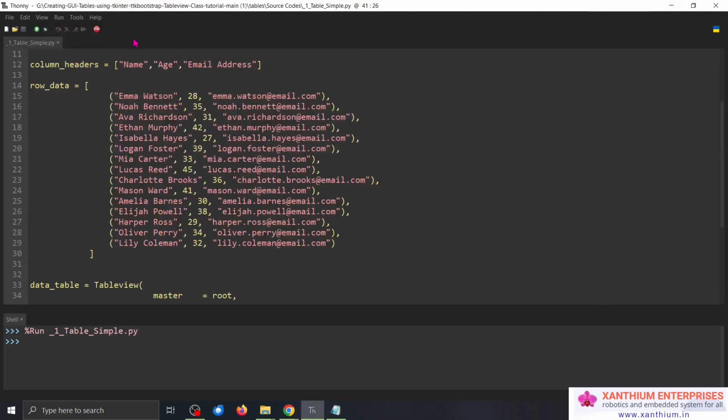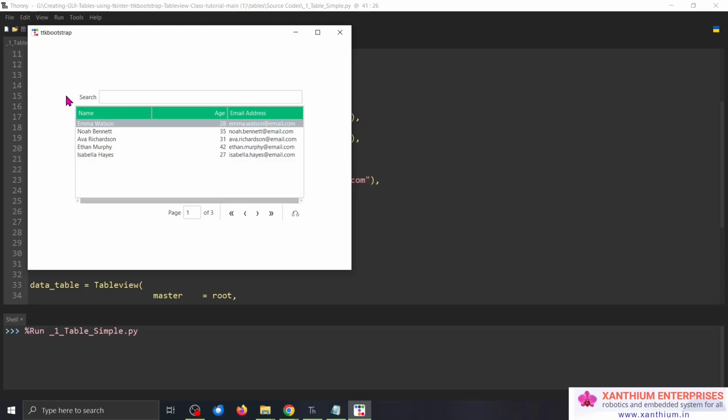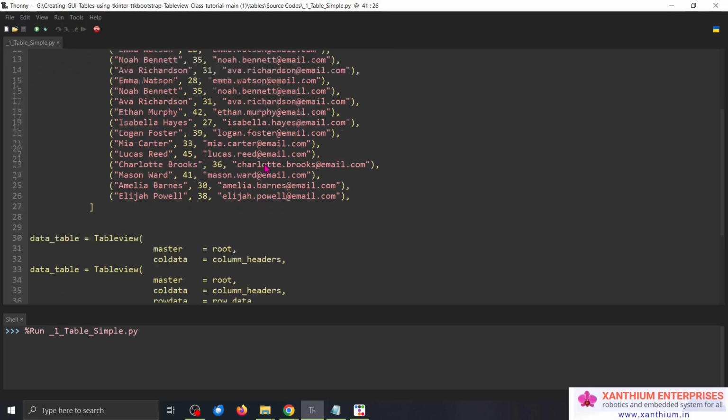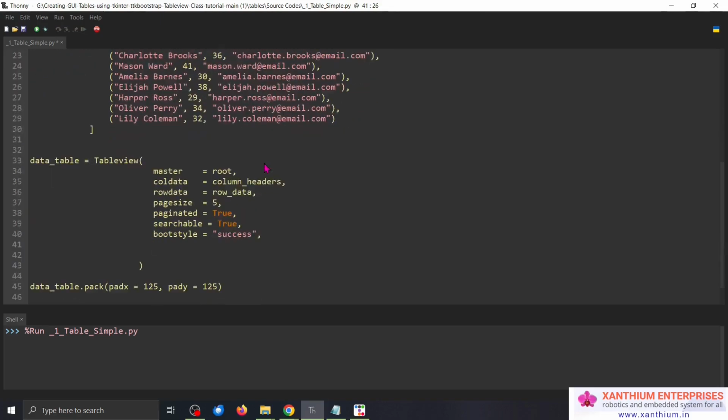Now let's say we run this code. Here we can see that the width of the column is the same for name, age and email address. And as you can see, the age column does not require that much space. So all the columns are having the same size. It is possible to adjust the size of a particular column by using the autofit parameter. So I'm going to use the autofit parameter right now. You can just write it here, autofit equal to true. This will dynamically adjust the width of each column.